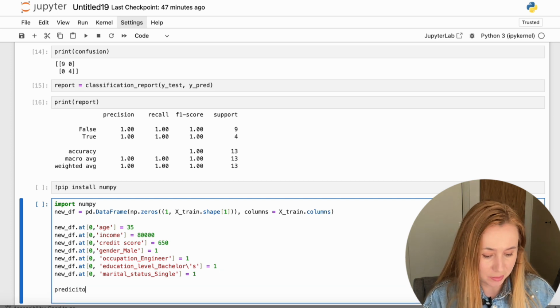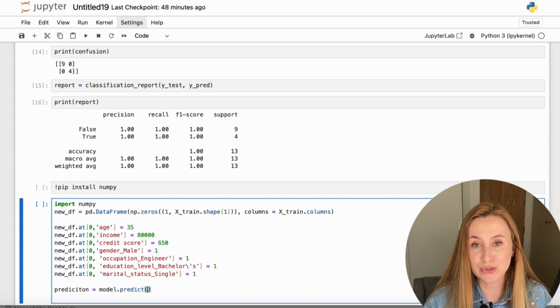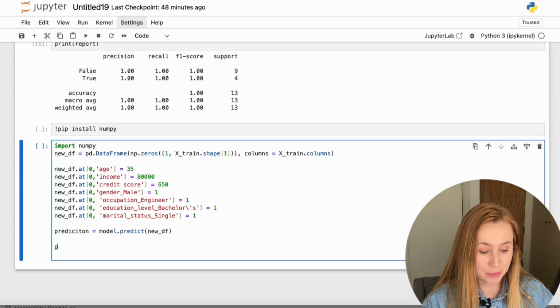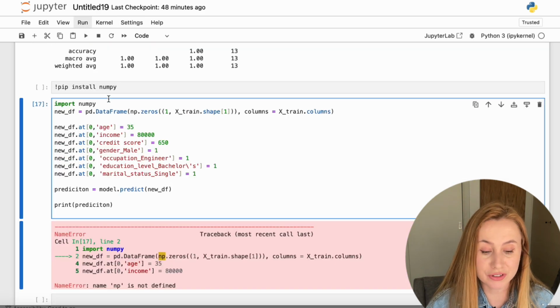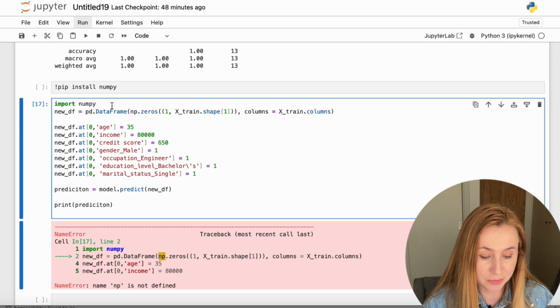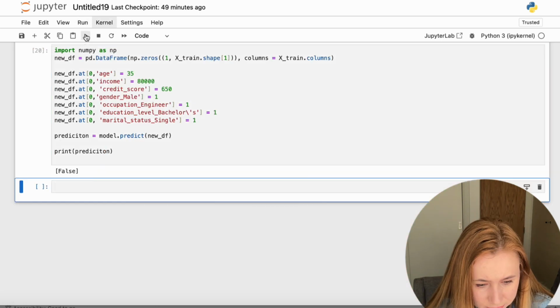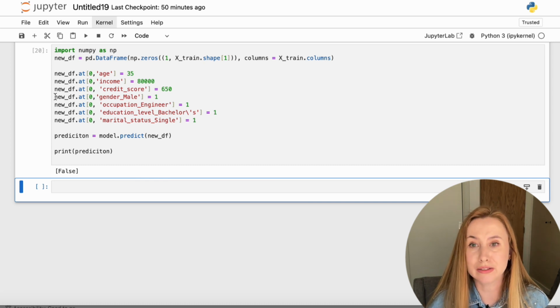So we will say prediction equals, then we use model.predict brackets. In the brackets, you say the name of our new data frame, so new_df. And if we print our predictions, I will show you something. I forgot to give an alias to NumPy. Don't repeat what I've done. import numpy as np. And if we run, we can see that the result is false.